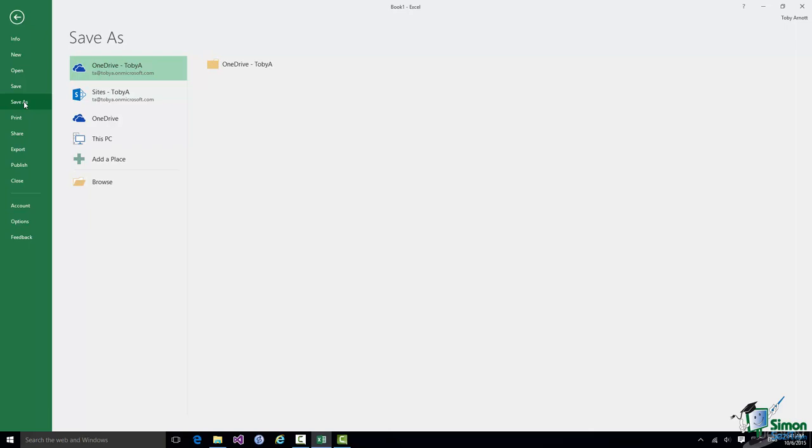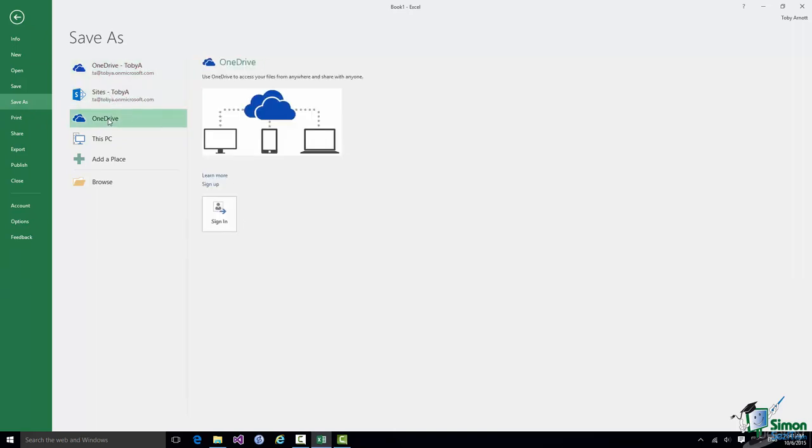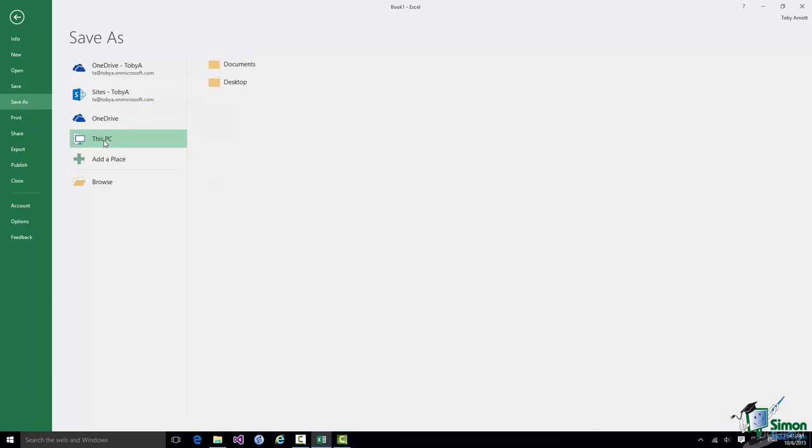Now this is where things get a little bit more complicated, in that exactly which places you have available to you will not be the same as the places that I have available to me. Because my Excel is via a company 365 account, I have a OneDrive location I could save it to, I have a SharePoint site I could save it to, I have a personal OneDrive I could save it to, I can also save it to this PC, and on this occasion I'm going to save it to this PC.